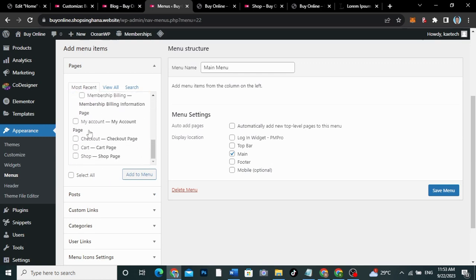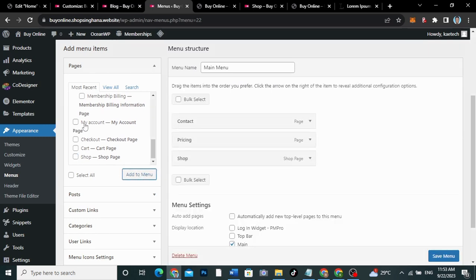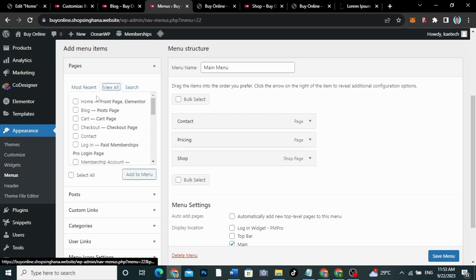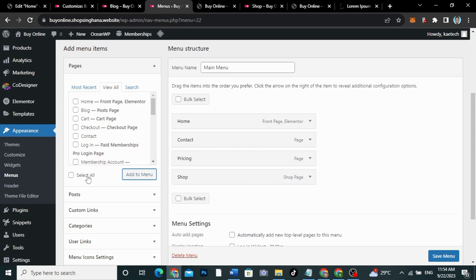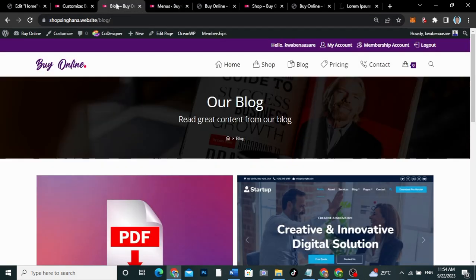Let's see the shop page over here. So let's add all of them to it, and then come over here. So we add home. Okay, so we have four. Let's see if it is four. It is 5. 1, 2, 3, 4, 5.